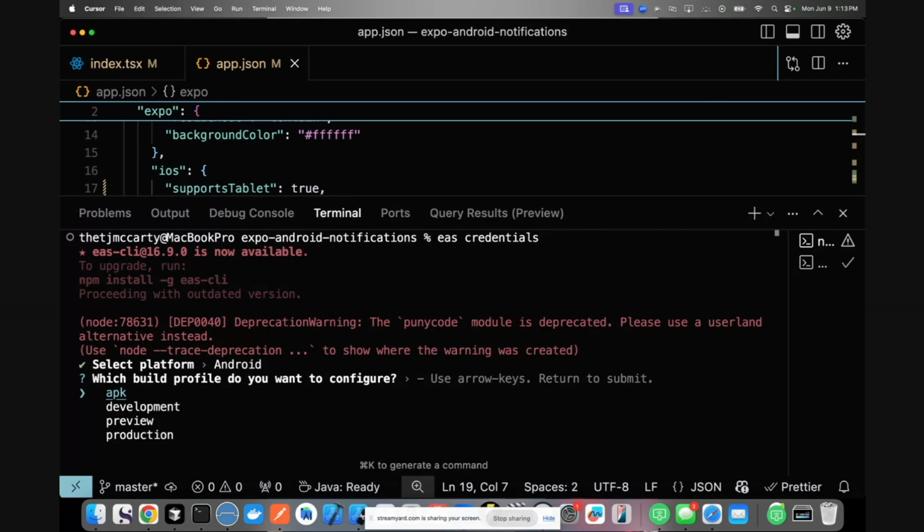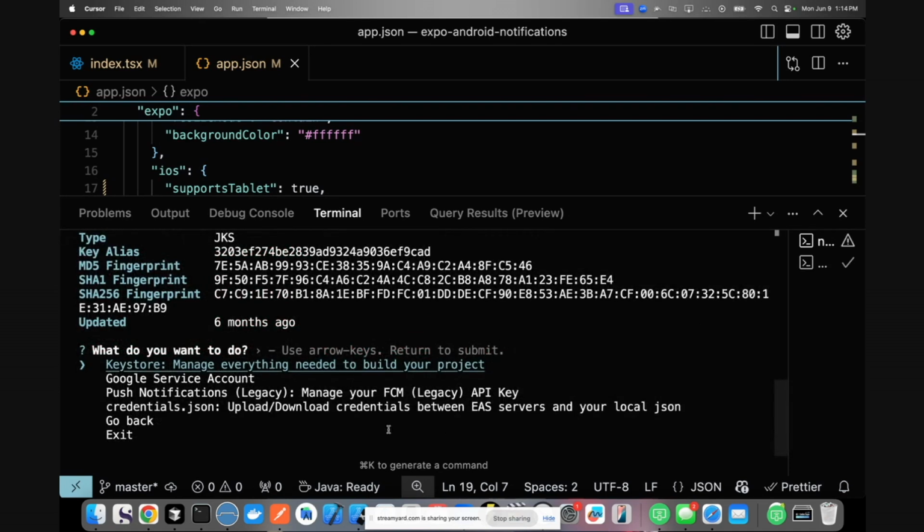You should run EAS build first and just let Expo set up everything for you. This again is for debugging purposes. So say you've built your production app already, you can go down to the production build, or if you're in development, you can go to the APK build if you built an APK file. And I'll go ahead and go to the APK file.